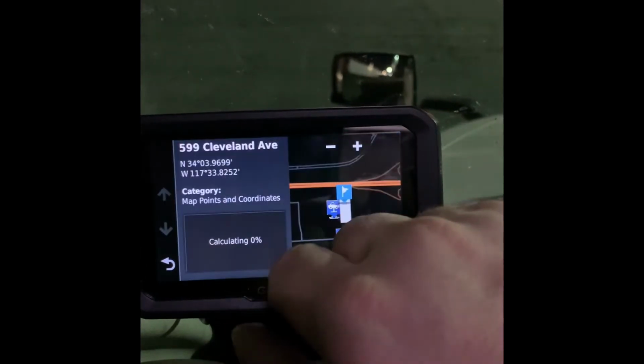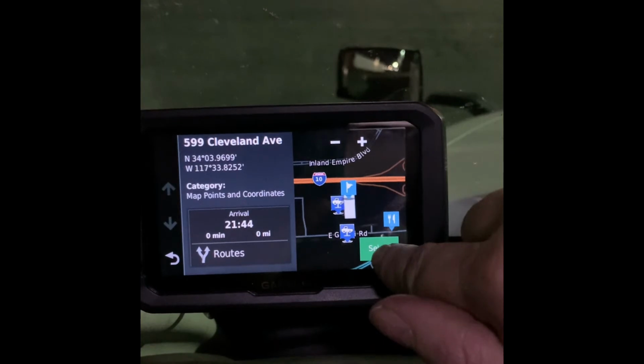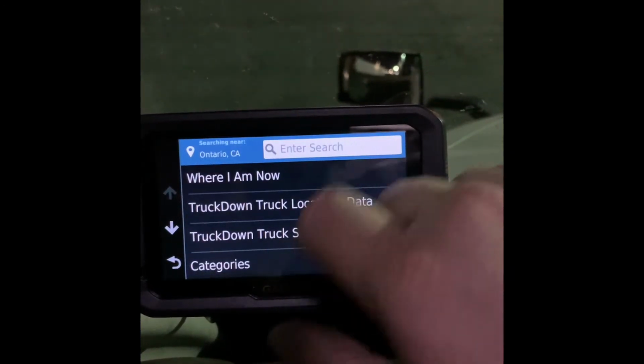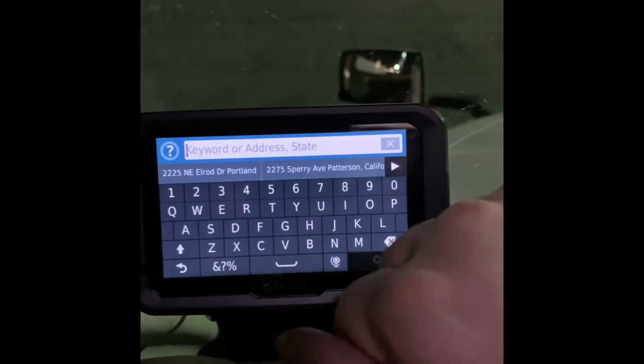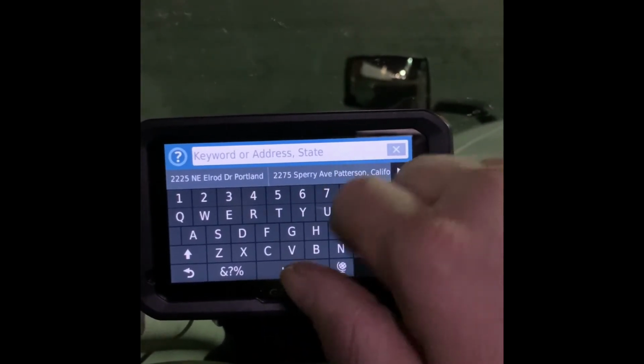Let's just pop where I am now. Gives me coordinates. I am in Southern California. Imagine that. Select, add a location. Let's say I'm going to go enter search. I want to stop there.